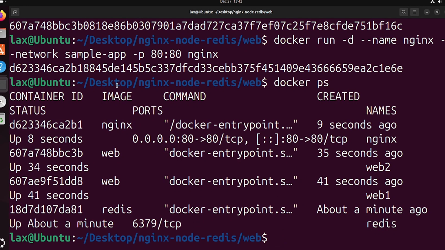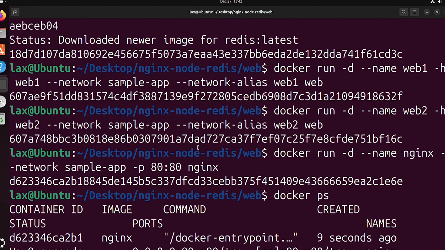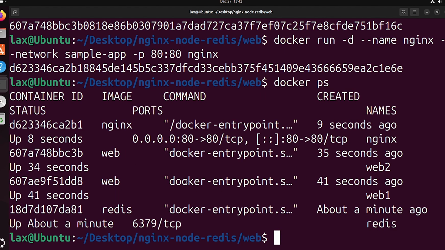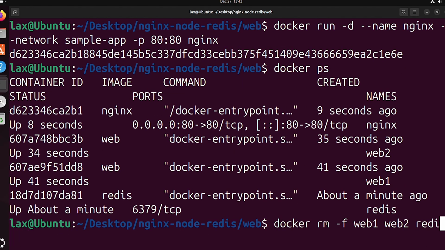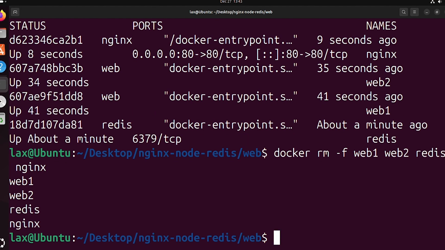So this is our entire application, and you saw how painful it is: we created the network, we attached it, we created each and every container, and we did all the setups manually. Now we can delete the containers using docker rm commands. So using docker rm -f web1 web2 redis nginx, let's delete all the containers. Cool, it is deleted now.